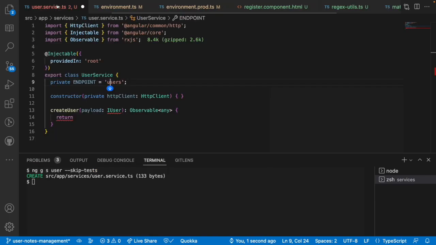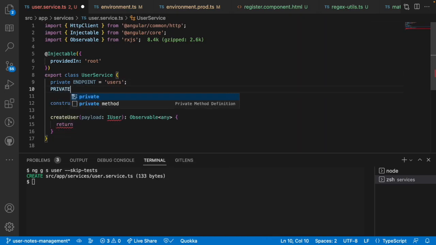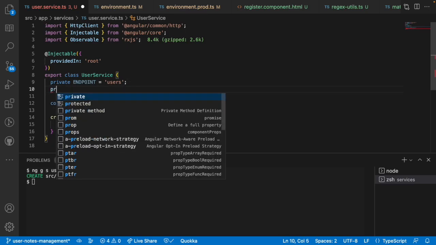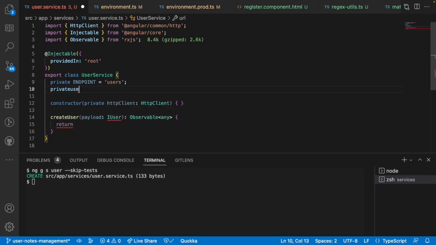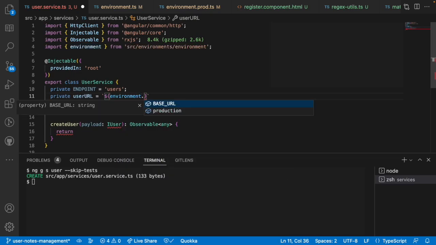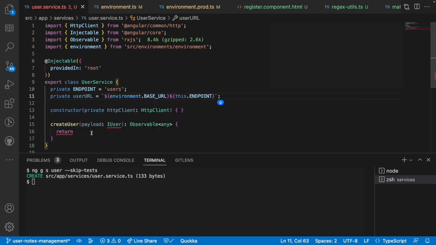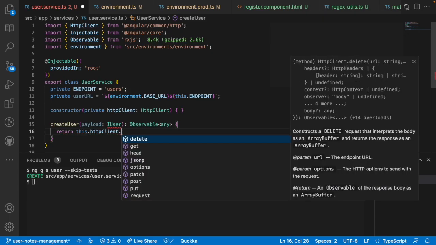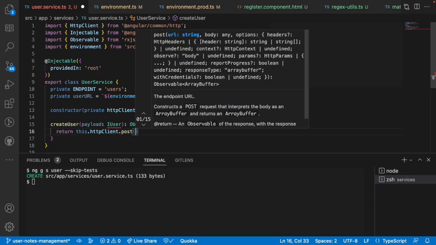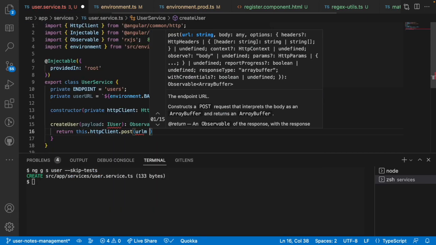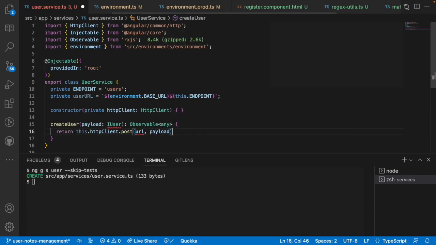Now let me go to user service, and we have the endpoint user, and let me use a private where I'll be creating the URL. Private user URL is equal to, I'll just use a tilt with environment.baseURL combined with my endpoint. This will be my URL. I can use this.httpClient.post. This post will receive a URL along with the payload.